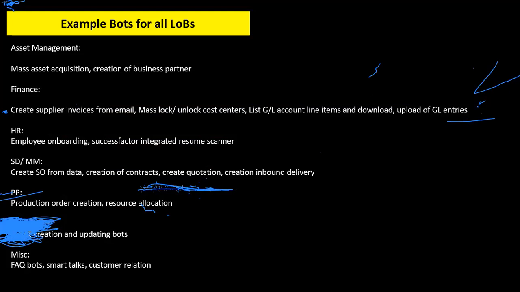SAP has so far released approximately 300 bots. These are out-of-the-box bots available in the SAP system, and on top of that, you can also develop your custom bots. Every month they release new bots for various lines of business and various products. So even if you are working with SAP Business One or SAP ByDesign, RPA has good support for those applications also.